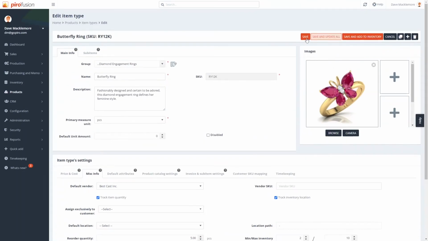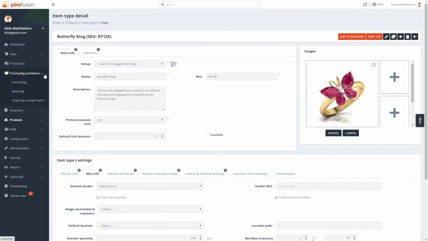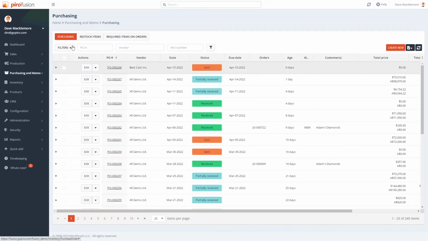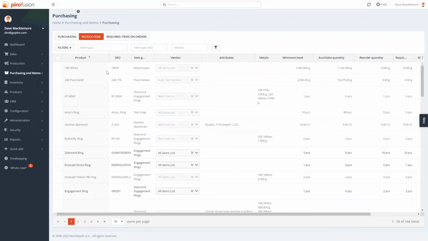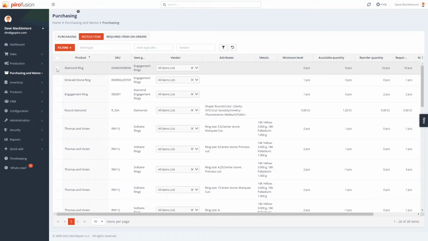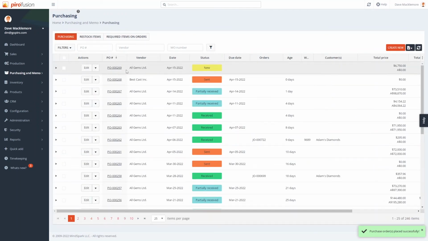To find out what items are below the set minimum quantity, we must go to Purchasing and the Restock Items tab. Here we can use the items below minimum quantity filter to get this list. By placing the purchase order from here, the system will create a purchase order with the previously set reorder quantity.